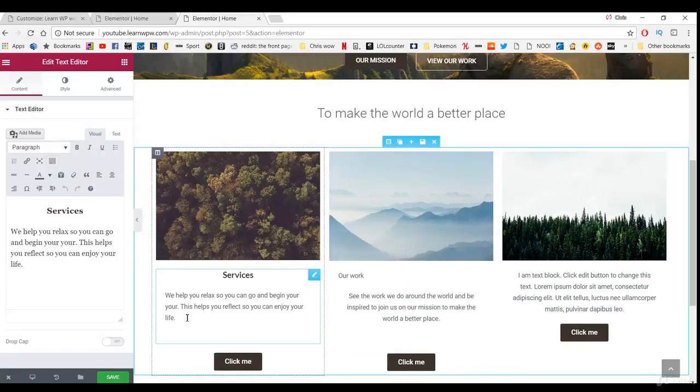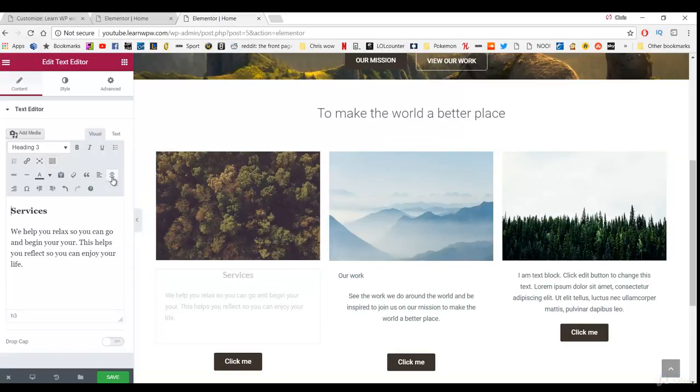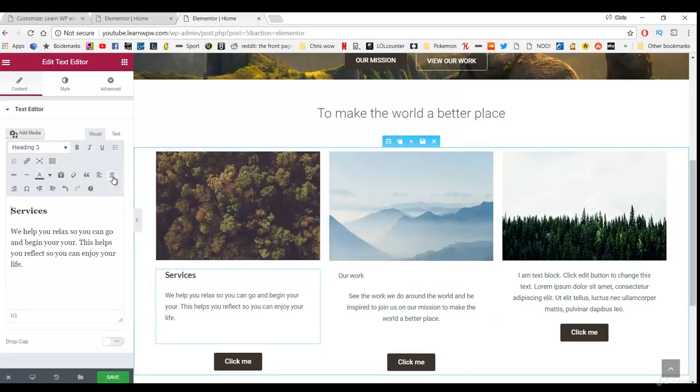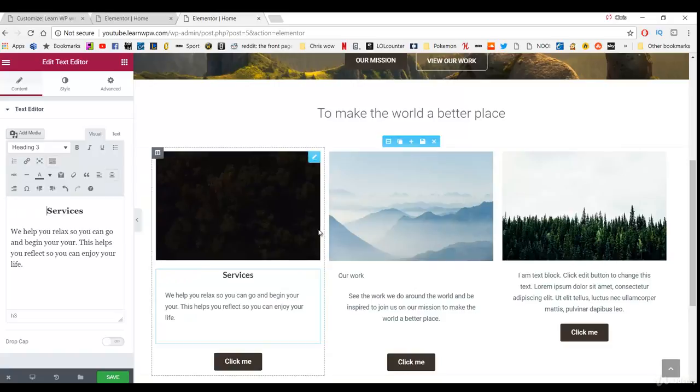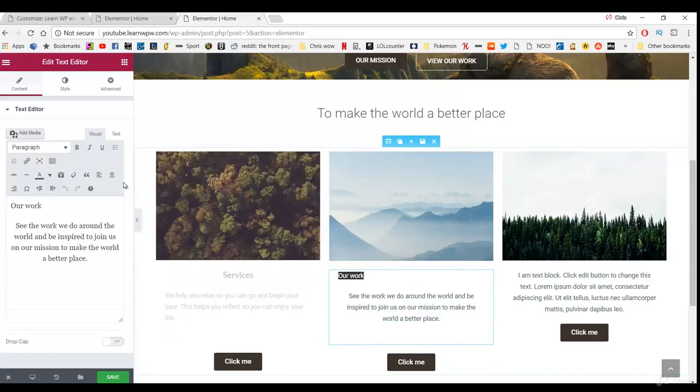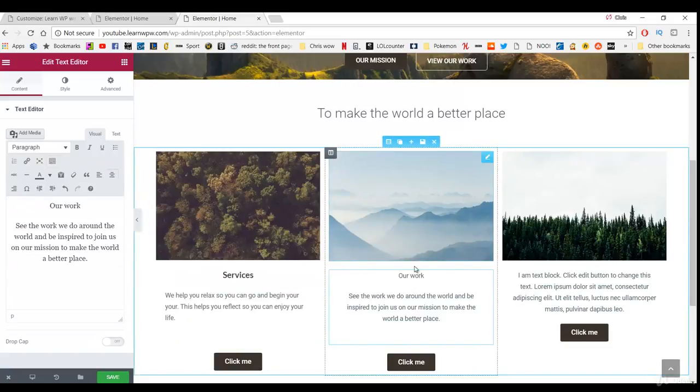I'll make sure that is as well, because it doesn't look very centered, does it? Is that centered, is it? Oh, services is. All of it in the center, whatever. And our work, get that in the center as well.